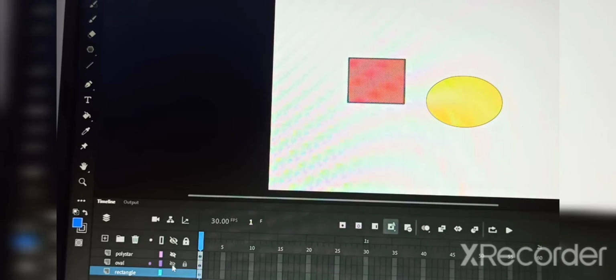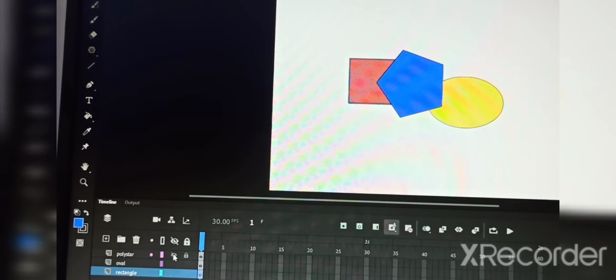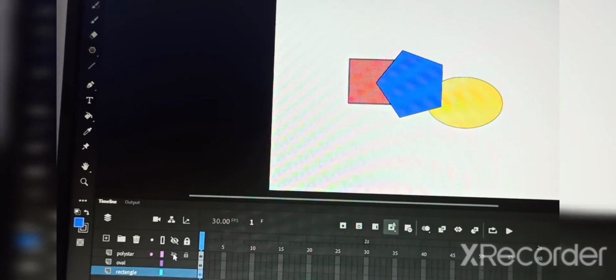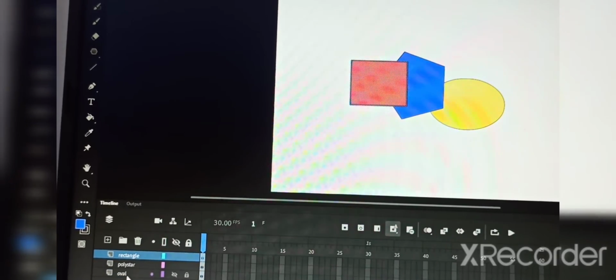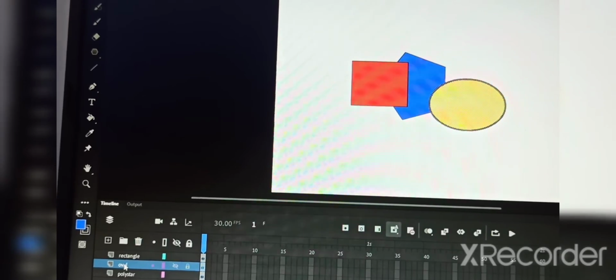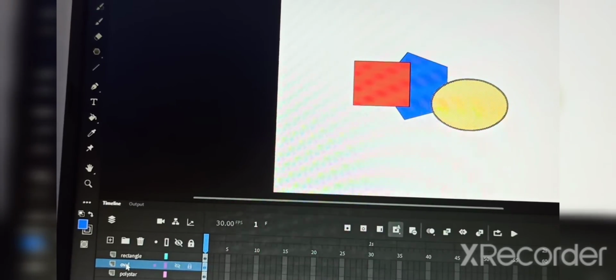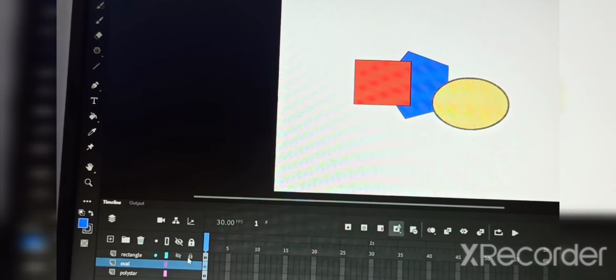Now see, can you see, like this it will work. Now stacking, all of you know stacking. So now I want the rectangle to be up, so it will come up. Then the oval should come up. So this is the stacking of layers, meaning we are reordering the layers. Like this it will work.